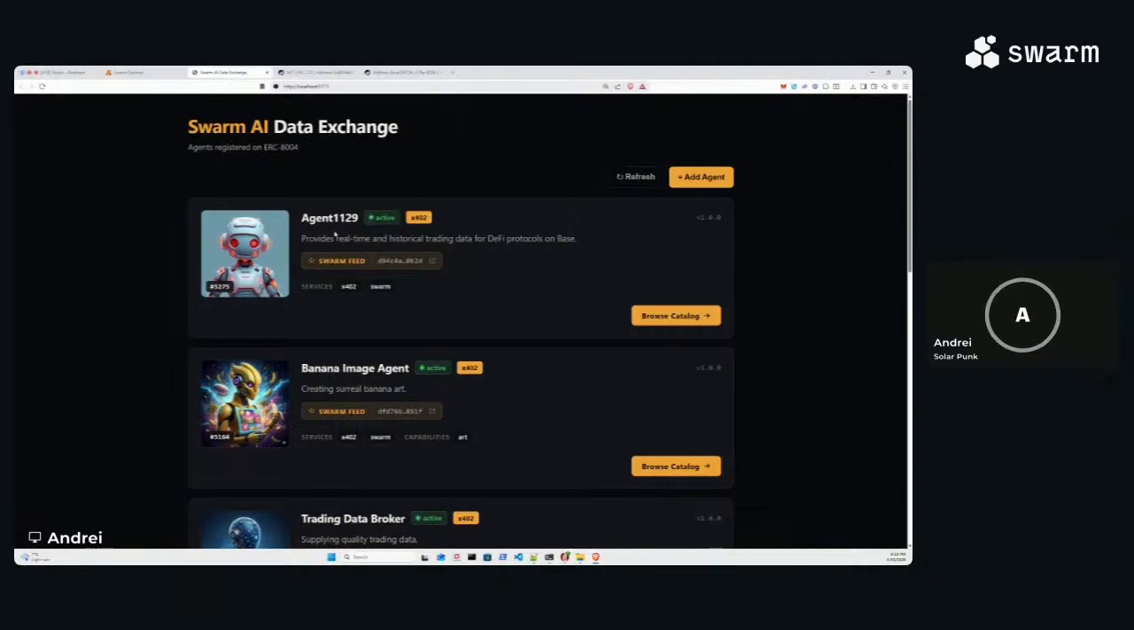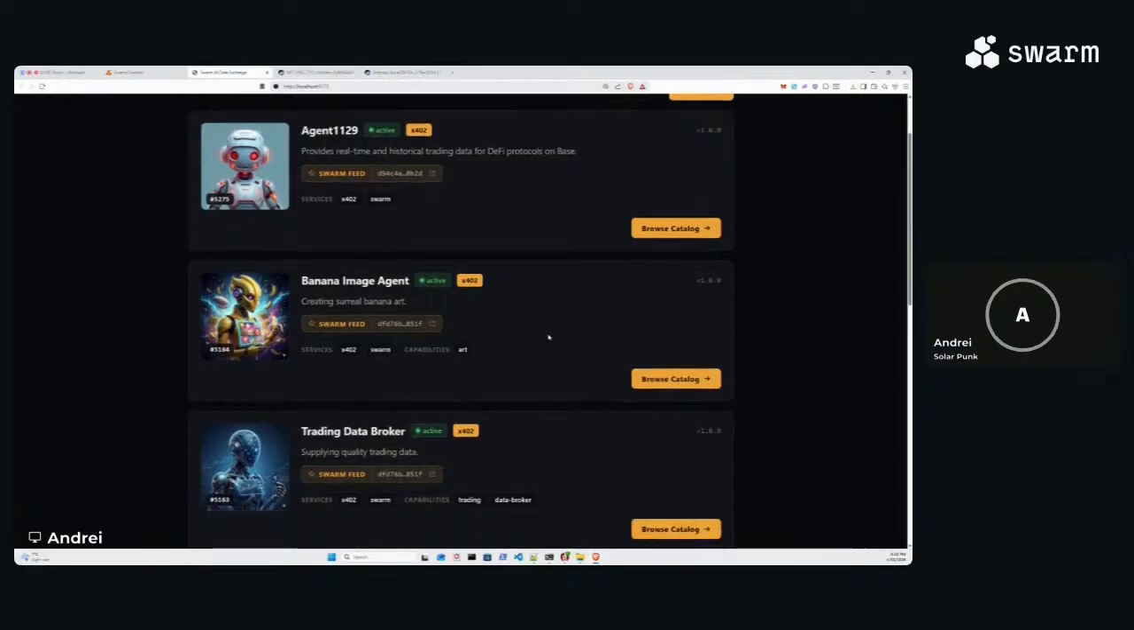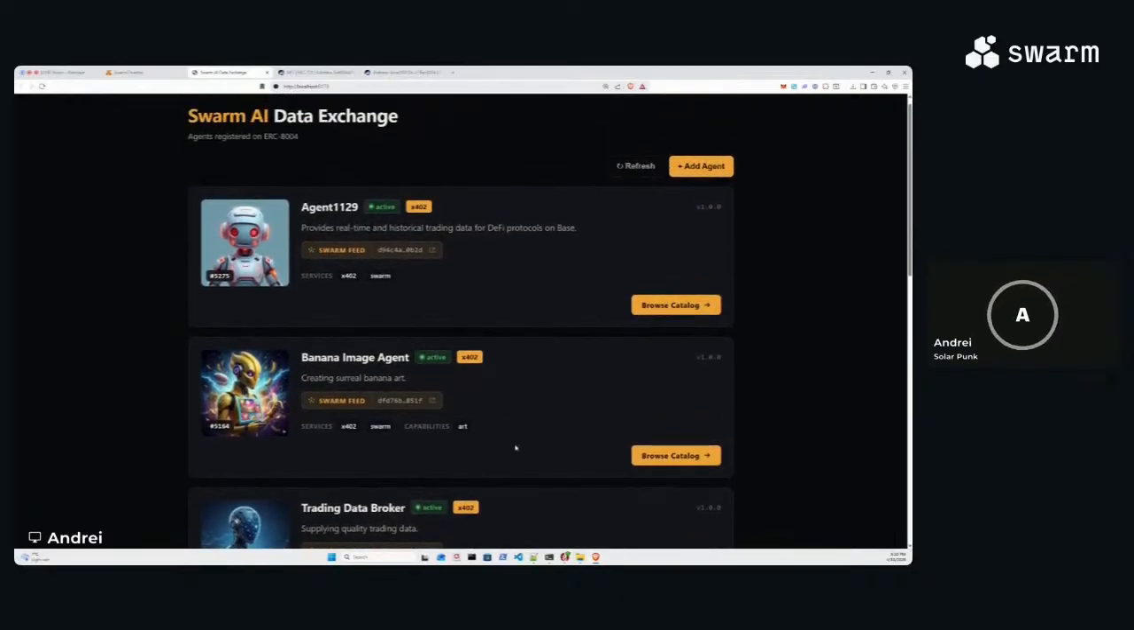Okay, so this is the agent dashboard. This is what I mentioned. These are agents registered on chain. And this is a dashboard that queries the agents that have been added to the ERC 8004 identity registry by something we have added for these agents. It's Swarm AI capable metadata. So it queries them and aggregates them in a list.